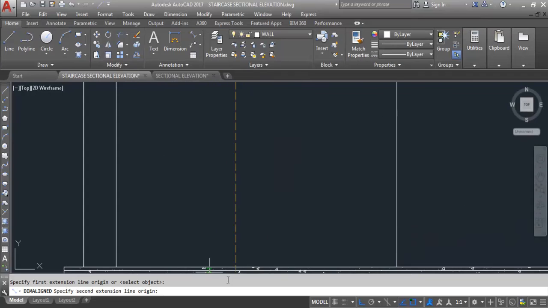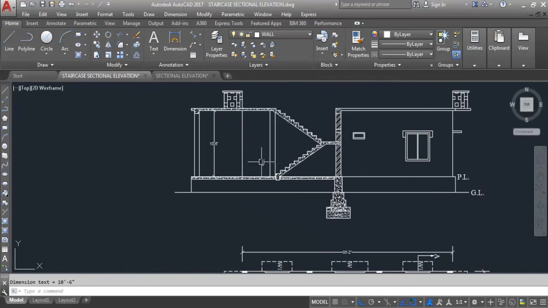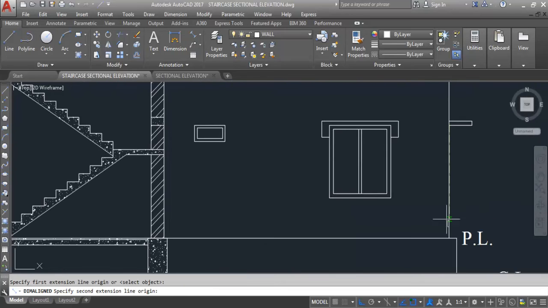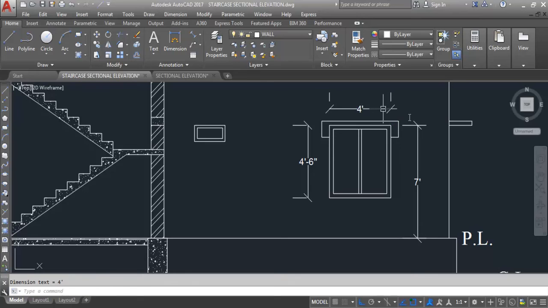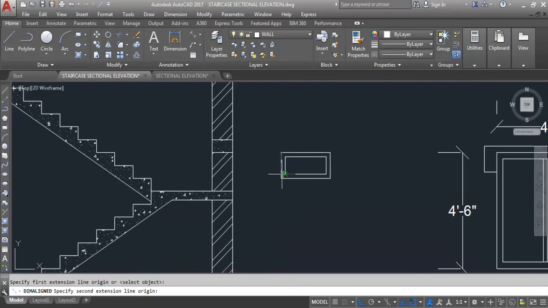So this is building height is 10 feet and 6 inch. Now lintel height is 7 feet. This window is window height 4 feet and 6 inch. Length of the window is 4 feet. This ventilator 2 feet length and 1 feet height.